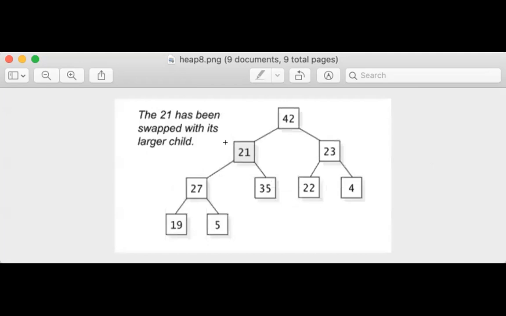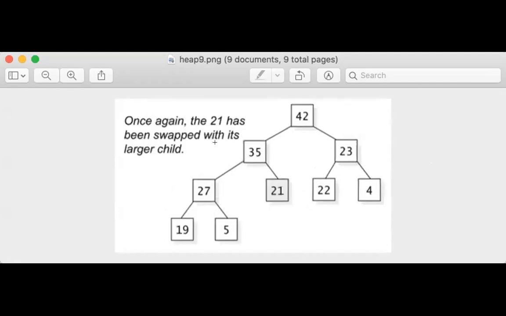Okay, now at least one of 21's children is still bigger than the 21. So we're going to do the same thing again. We're going to swap the 21 with its bigger child, which is the 35. So swap the 21 and the 35. And now we're back to having a heap again. Okay, we've got the largest item at the top. All of the nodes have children that are less than themselves. So that's removing something from a heap.